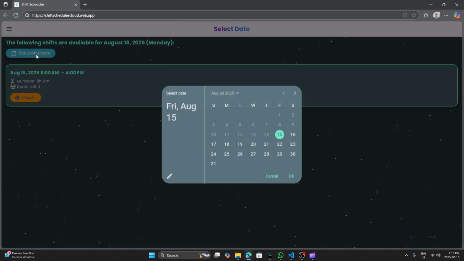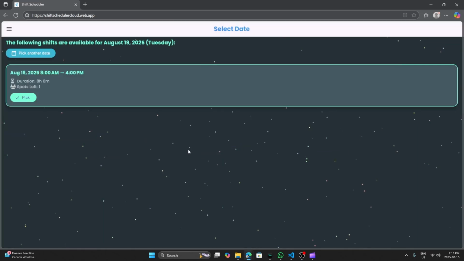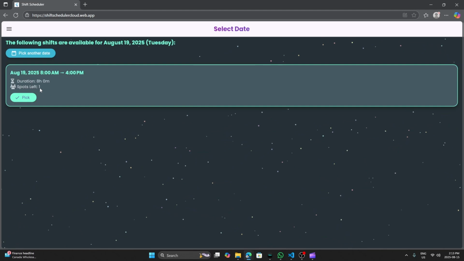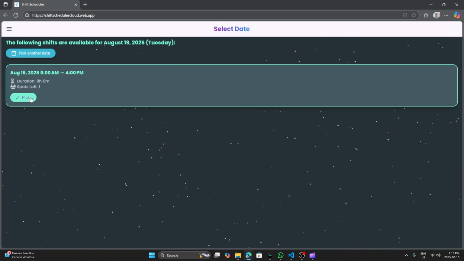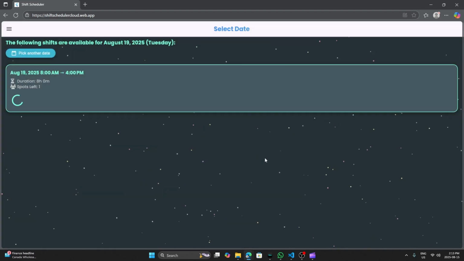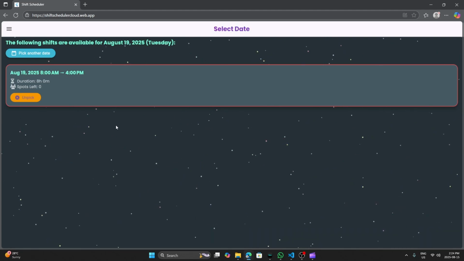Similarly, we will now pick a shift for Tuesday, August 19th. Notice that there is only one spot available. So if we pick this spot, no one else can pick this shift. Now let's take a look at our timesheet.